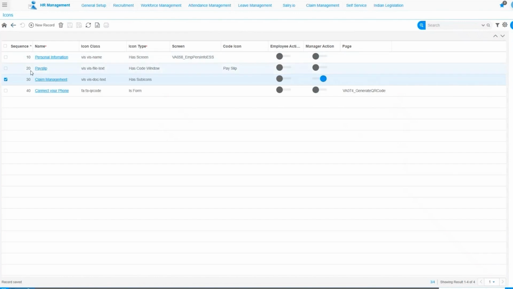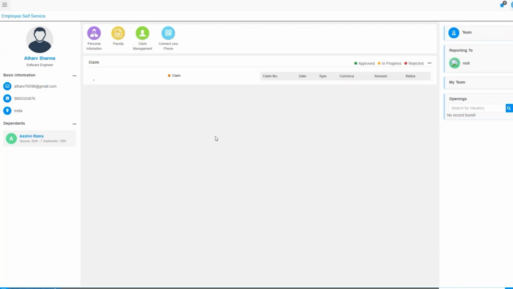You can see these 4 icons have been configured as per the sequencing. These icons will be visible on the employee self-service screen. So let me log in with employee self-service, and I will show you how we can see the Connect to Your Phone icon. I logged in with the employee role, and here on employee self-service, you can see all the configured icons are showing here, and the sequencing which we gave there is showing accordingly. So I'm going to click here.